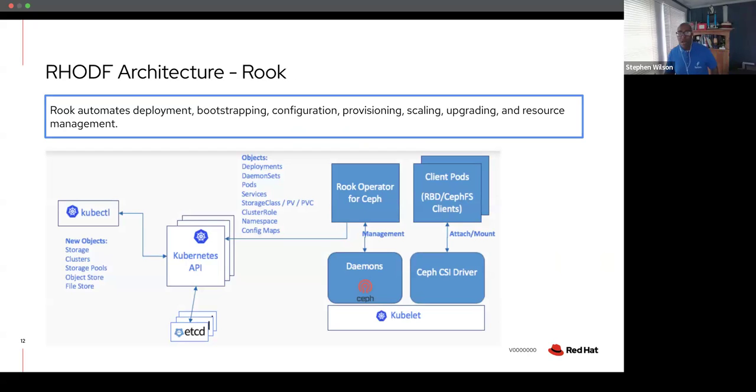Okay, so now we're talking about the architecture of Rook, and this shows you how Rook interfaces with the Ceph storage that is behind it. And this is the key thing to remember, is that Rook automates deployment and the bootstrapping and the scaling up. So you're going through the Rook CRs to perform the maintenance on Rook.